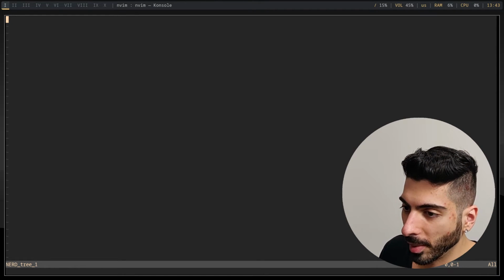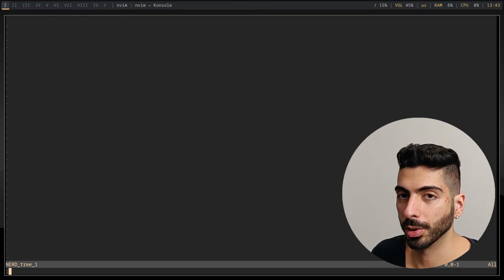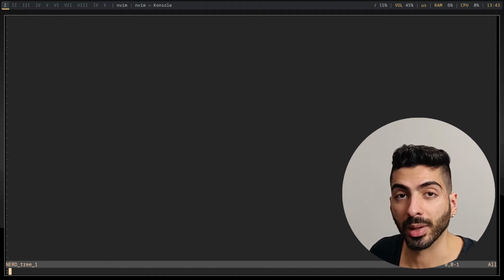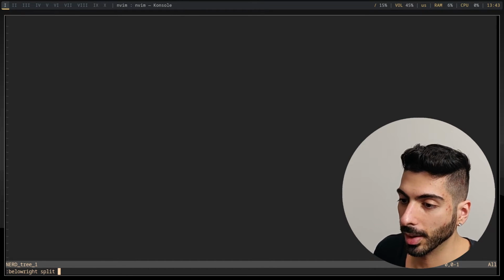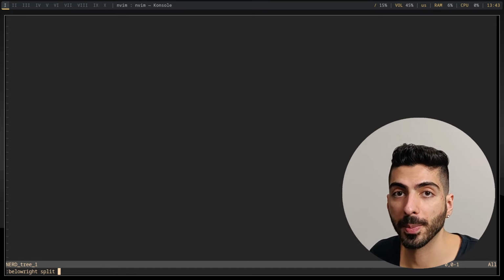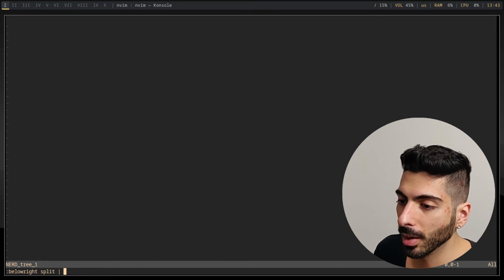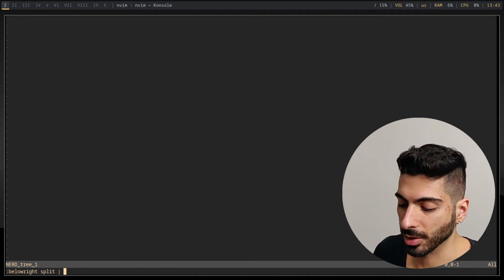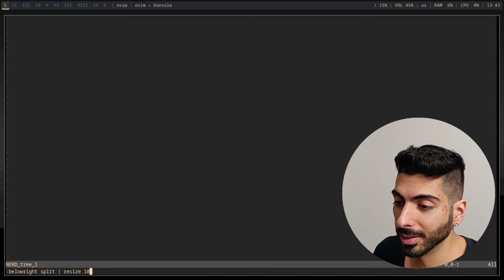So if I open the command mode in Vim, the first thing that we want to do is open a new window right below. So to do that, I'm going to type in belowright split. And then in the command mode, you can use the pipe sign to chain commands together. So I can put in pipe. After we open the window, we're going to resize this window. Let's say, for example, size 10.